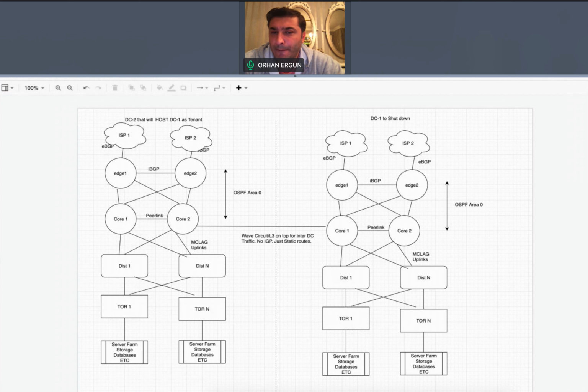I'll talk a little bit about the details of how these data centers were. The data center that I had to shut down was multi-vendor. The cores were one vendor, and they were doing MCLAG. They are still doing MCLAG, because like I said, the migration is still ongoing.